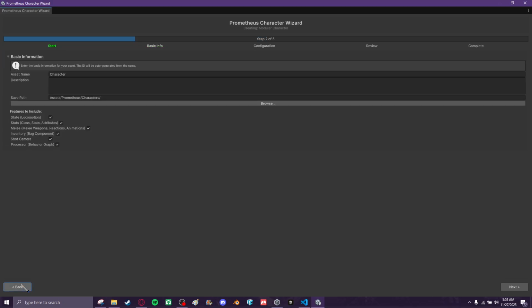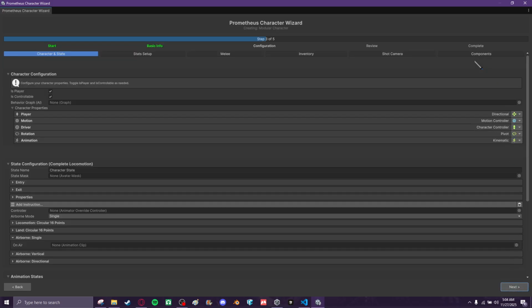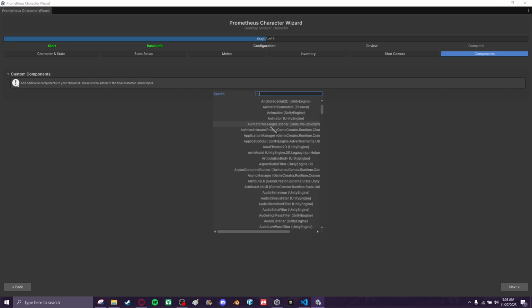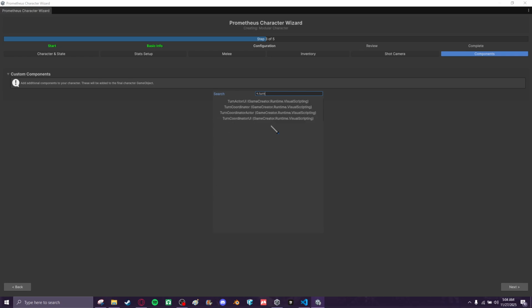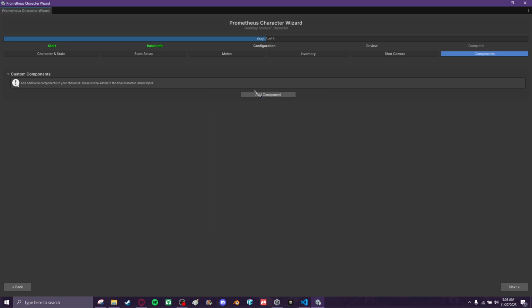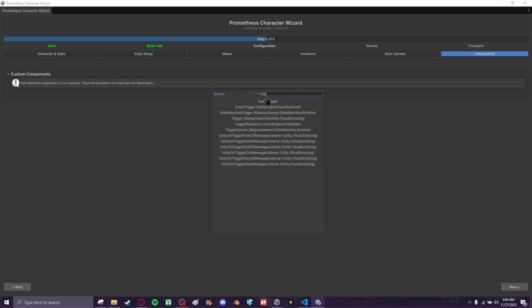I mean, if you go back here, you can turn these things off, like a processor, inventory, and then any extra components right here, you can add them. Literally anything that's in your project you can add to the character. So if you have like third-party asset packs that add stuff like turn coordinator or something, I have turn actor UI, turn coordinator, turn actor. So you can, when you add a component, just like everything else, it'll automatically be added to the character.